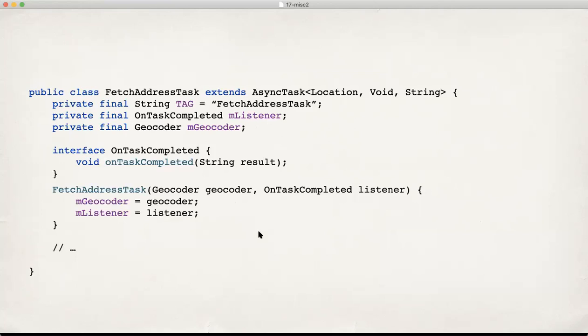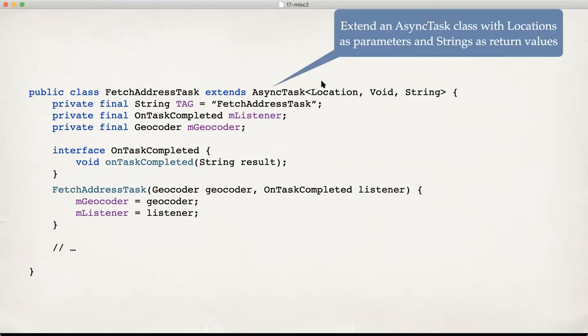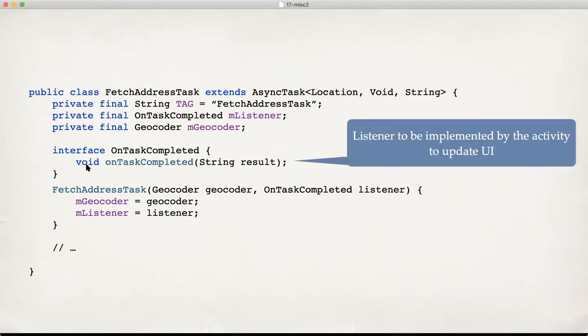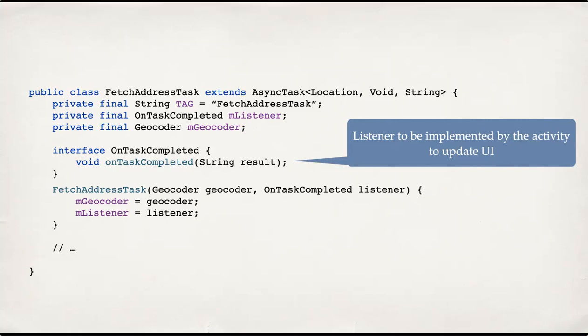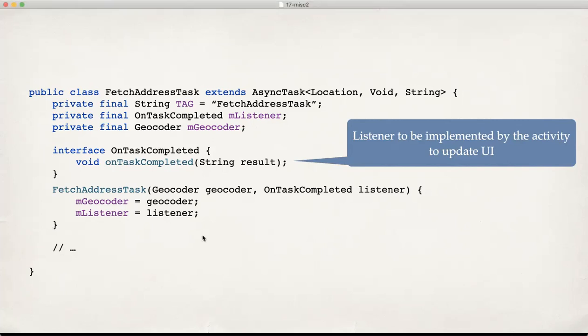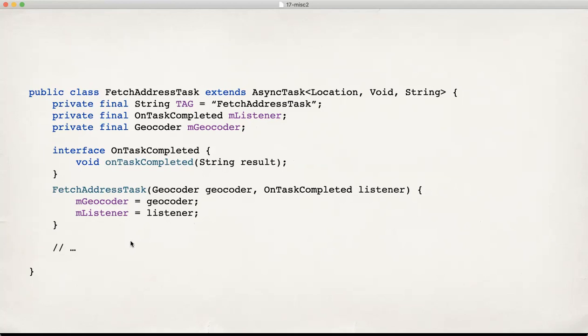All right, so here is the code for that async task. It's an async task that takes the locations as parameter and strings as return values. We see here the constructor that takes the geocoder and a listener. So this listener is an on task completed interface that we created here, and its only use is to set the UI from the activity that implements it, because you should not touch the UI on a background thread. Okay? So to follow that principle, we are providing this listener.